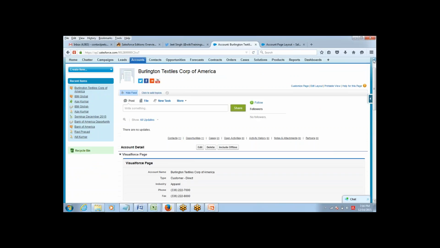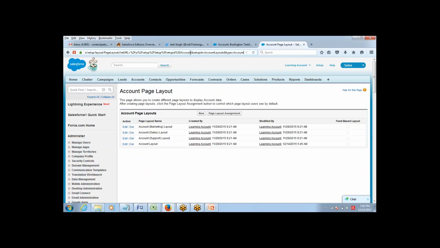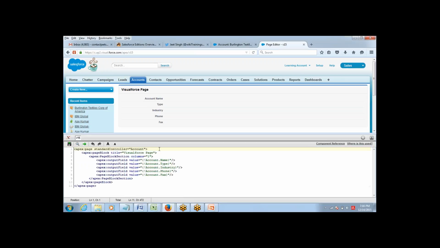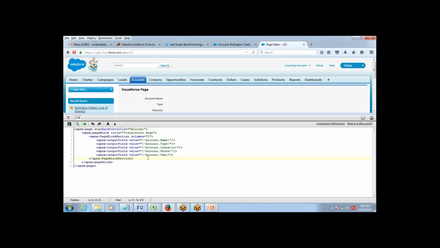Like V15 is a Visualforce page. Like if you have a Visualforce page here, V15, if you don't want to override or something like that, what you can do is you can also create a link here. Let's say in the form, a command link to take you to another Visualforce page.